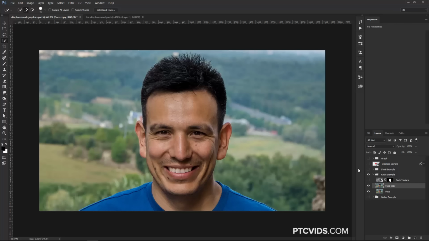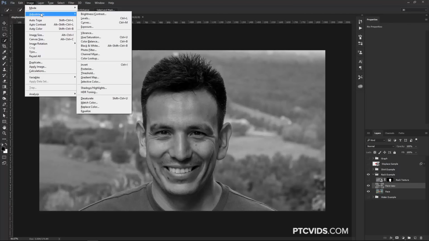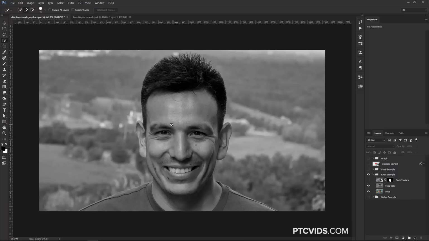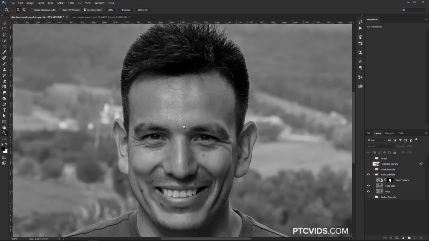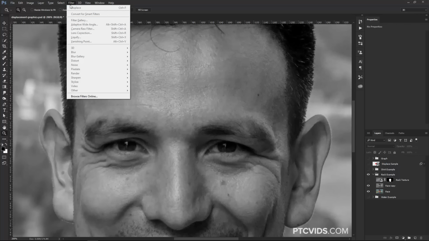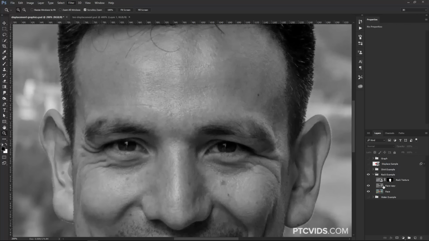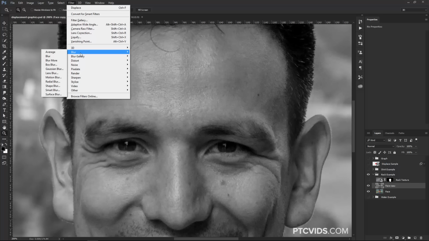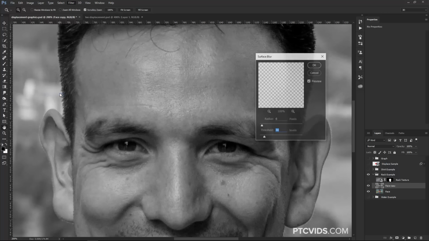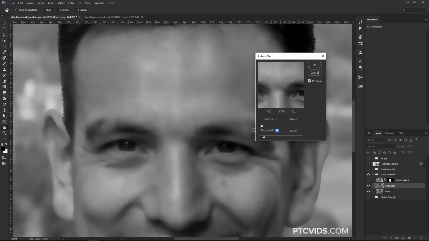Then I'm going to press Ctrl-Shift-U, Command-Shift-U on the Mac to desaturate. You can also go into Image, Adjustments, and desaturate if you want to. Then I'm going to blur this image, but I'm going to use a different blur this time. I'm going to use a blur called Surface Blur. So I'm going to make sure I have the right layer selected, the face copy. Go into Filter, Blur, Surface Blur, and you'll see what this blur does.